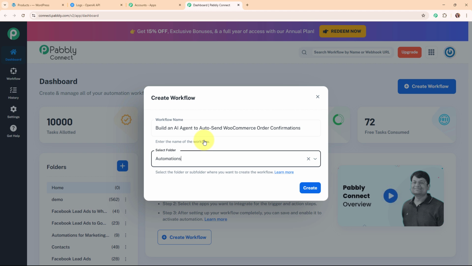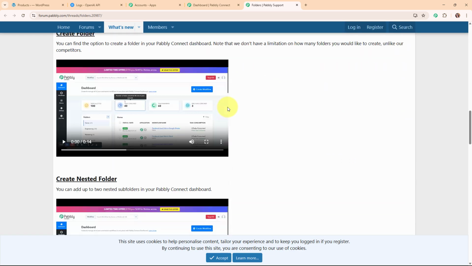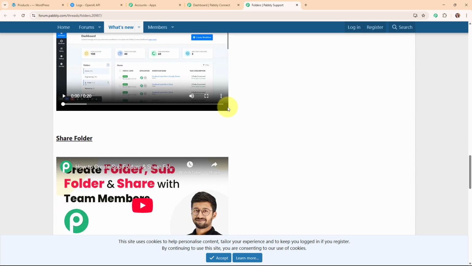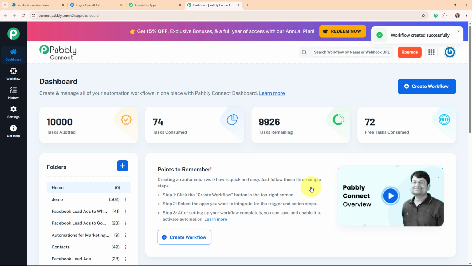And now here to learn how to create a new folder inside Pabbly Connect, you have to click on this Learn More hyperlink given over here. And by clicking on this, it will take you to a forum window where you can see all the instructions on how to create a new folder inside Pabbly Connect. Alright, so now moving back to my Pabbly dashboard, and here to create a new workflow, I'm going to click on this create button given over here.